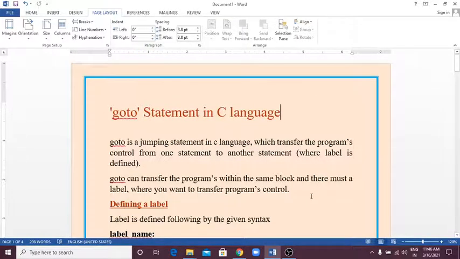So C has a built-in multi-way decision-making statement that we had covered in the previous lecture, which is the switch statement. The switch statement tests the value of a given variable or expression against a list of case values, and when a match is found, a block of statements associated with that case is executed. That we had seen in the previous lecture.